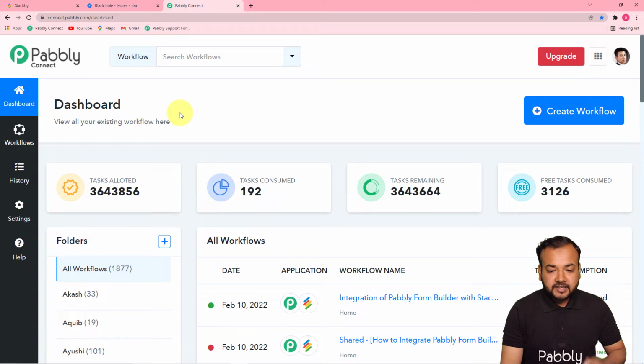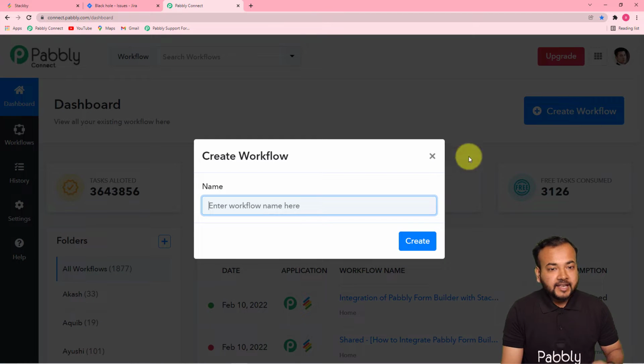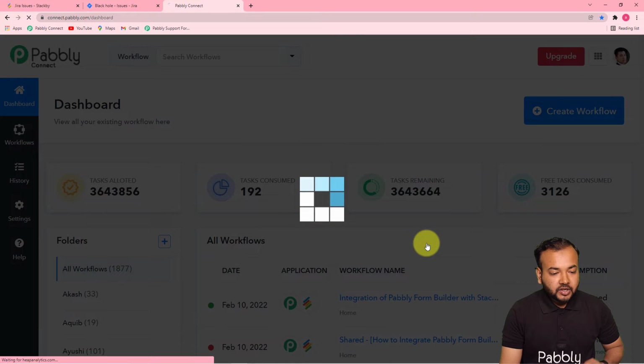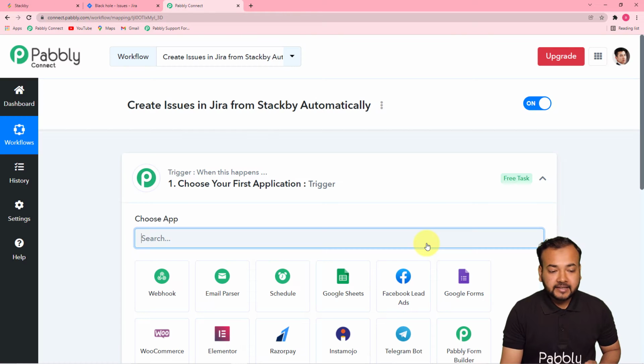Here you have to start setting up this automation by creating a workflow. To create a workflow, you just have to click on this create workflow button like this. Here you can give any suitable name to your workflow. So let me fill the name here. I have named this workflow create issues in Jira from Stackby automatically. Now you can click on this create button and you can see your workflow getting created here like this.